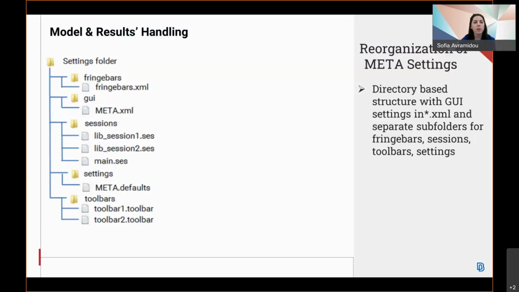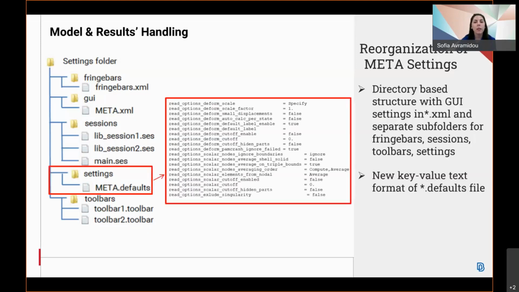Meta session commands that should be executed on startup are saved in a main.ses file in the subfolder sessions. Toolbars are saved in .toolbar files in the toolbars subfolder, but their definition remains exactly the same as before. And all Meta general settings, apart from the GUI settings we mentioned already, the rest are now saved in a meta.defaults file, which follows a key value text format similar to ANSA, so it's easier to be read and edited.